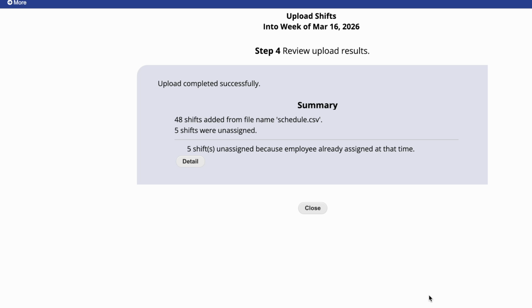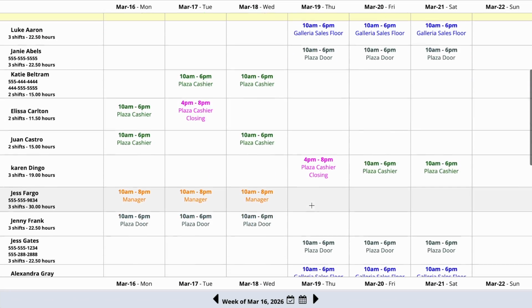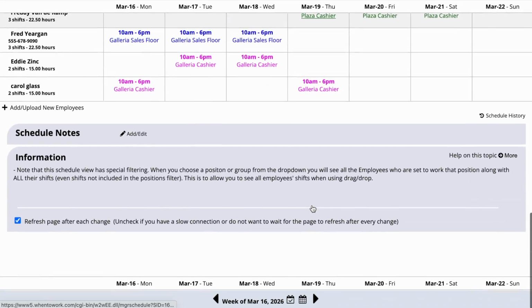Note that When to Work always gives you a summary, letting you know if anything unusual happened with your upload. Notice that 5 shifts were unassigned, and the note says that that's because the employee was already assigned at that time. We had already created some shifts on the schedule, so that makes sense. Click Close. Your schedule file has been uploaded.